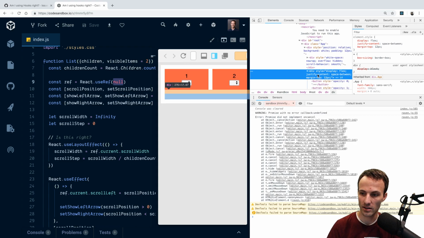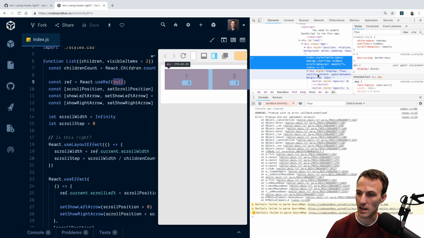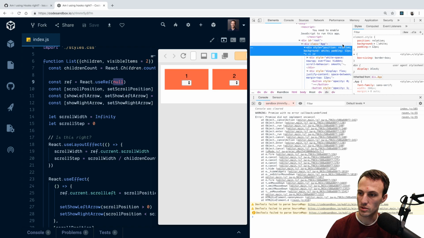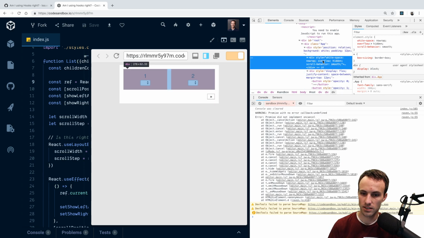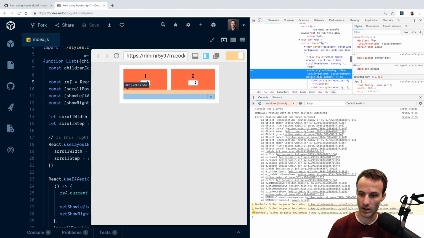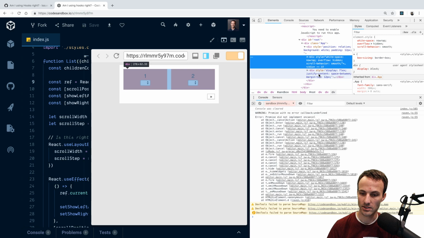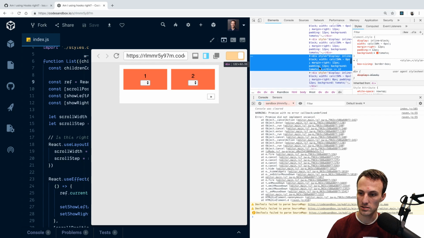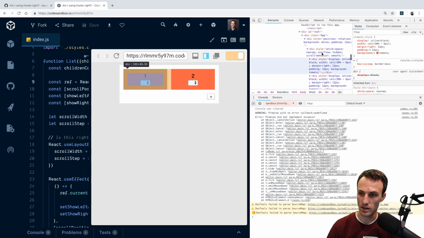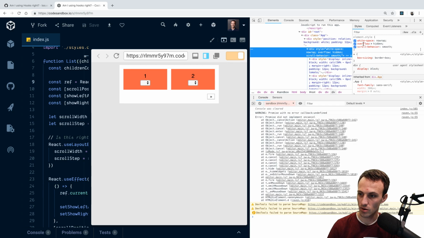Yeah, it looks like the way that this is styled, it's position relative. Oh goodness, don't have enough room. Here we go. So we've got, I think, our list component. This is where we're rendering the boxes. That's where we're rendering the button. And so this is just the actual width of the container.